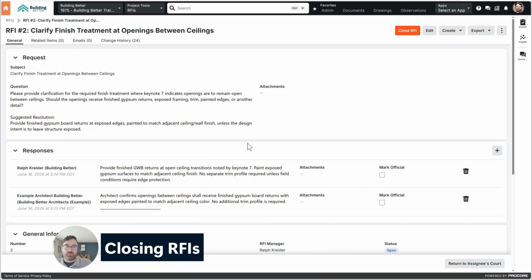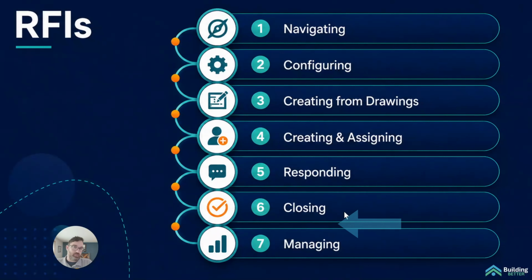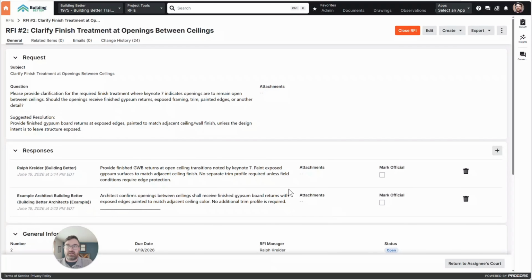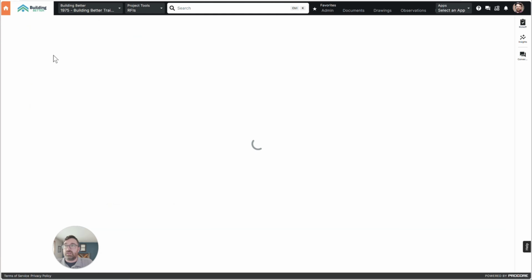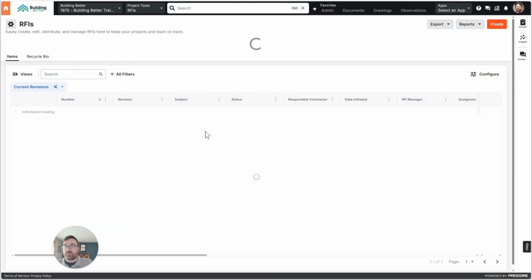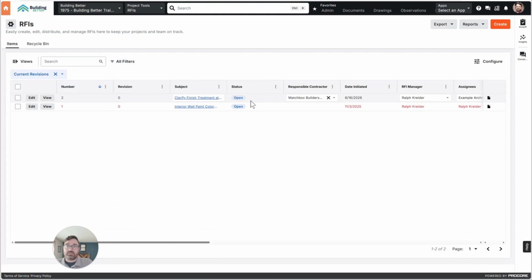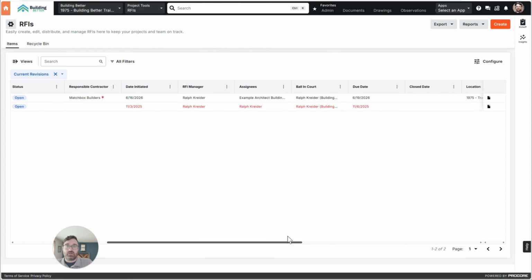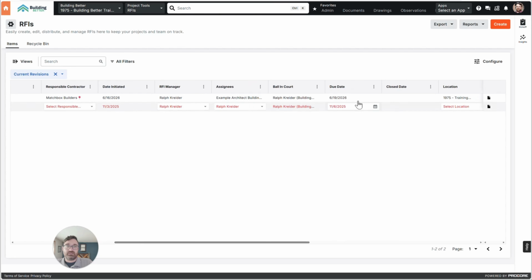So I'm going to go here. Here's my next step: how do we close this, right? So we got our responses. We got notified. I just heard a ping that I was notified of this response. We can look at our list, see where things are at. Response is open. It's this ball in court, assignees, due date, some basic information.